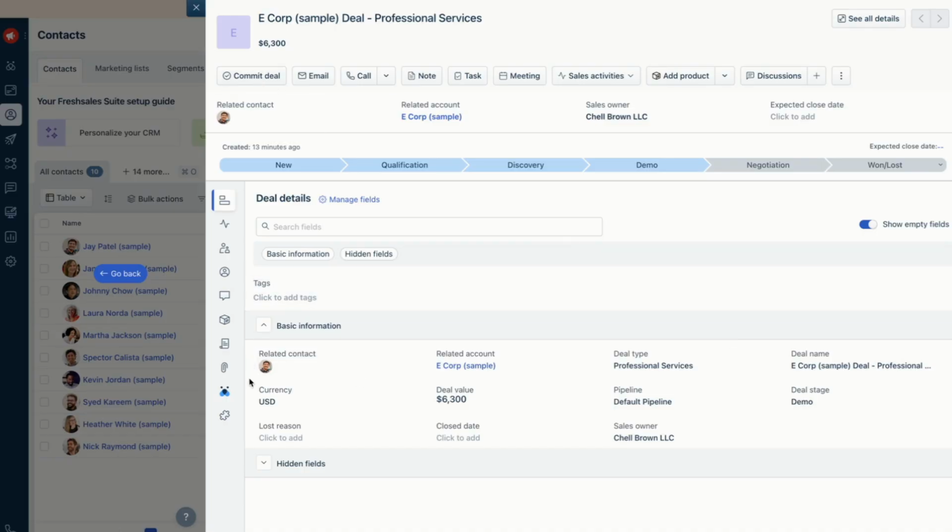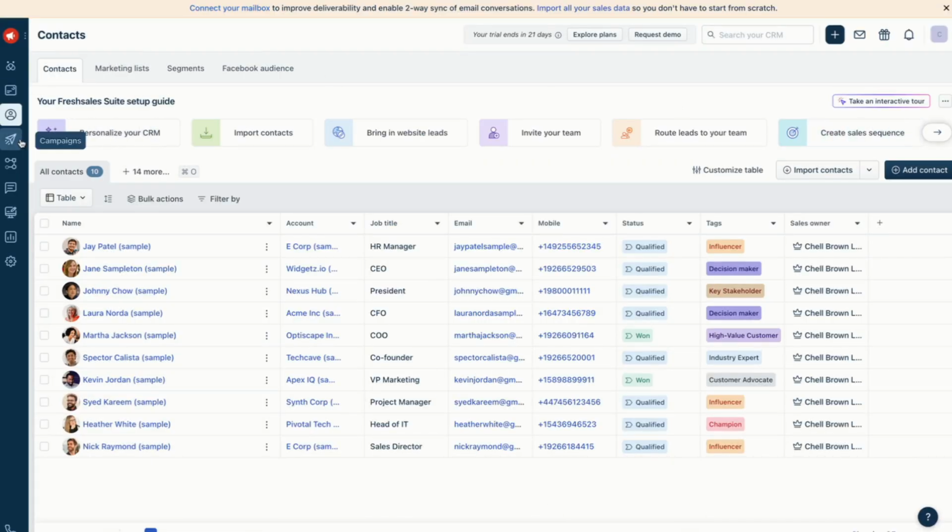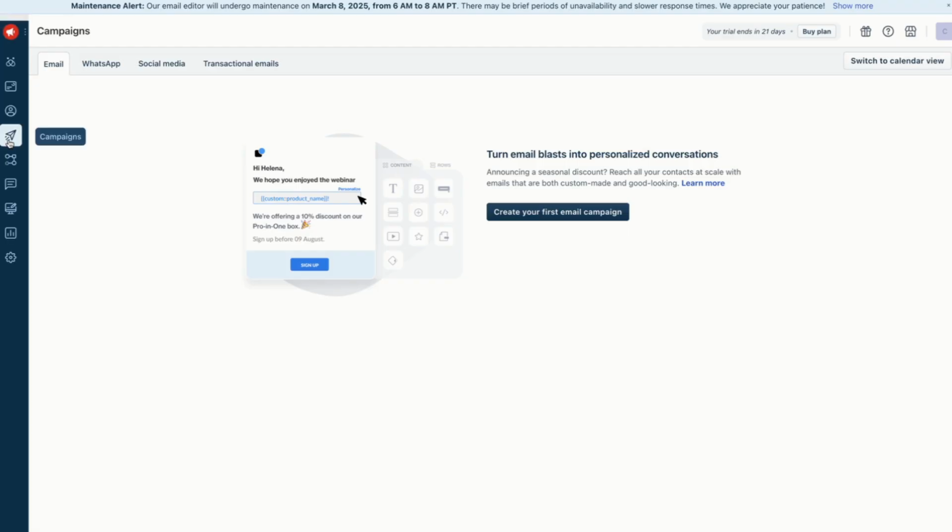All right, so I am going to click out of that and just come back over here. Yeah, create sales sequence. Nice. So you can create your own sales sequence. That is clutch. I'm going to come to campaigns. Turn email blasts into personalized conversation. Announcing a seasonal discount. Reach all your contacts at scale with emails that are both customizable and good looking. And yeah, that's nice and simple. I like that.